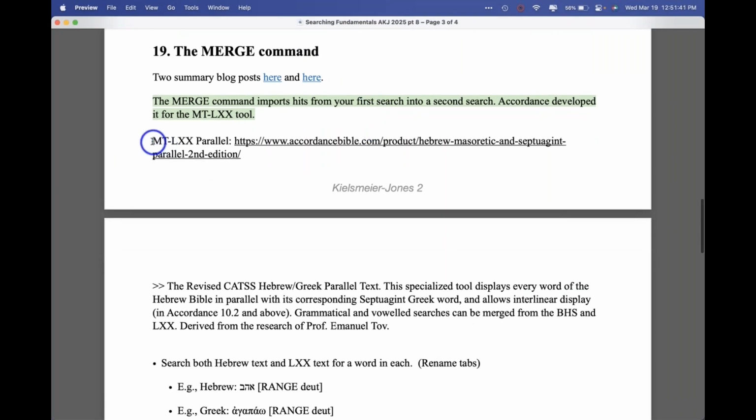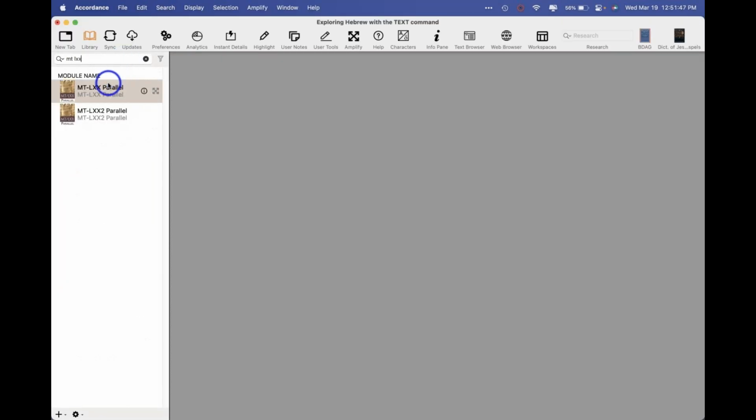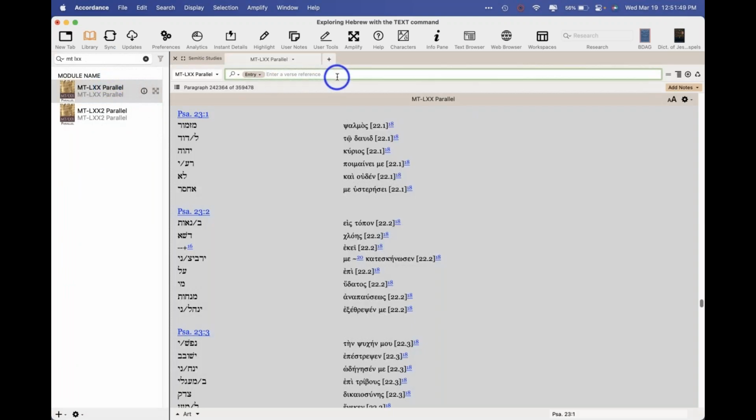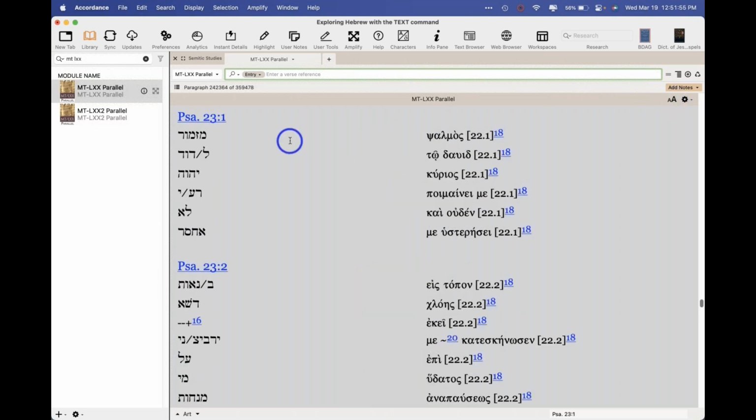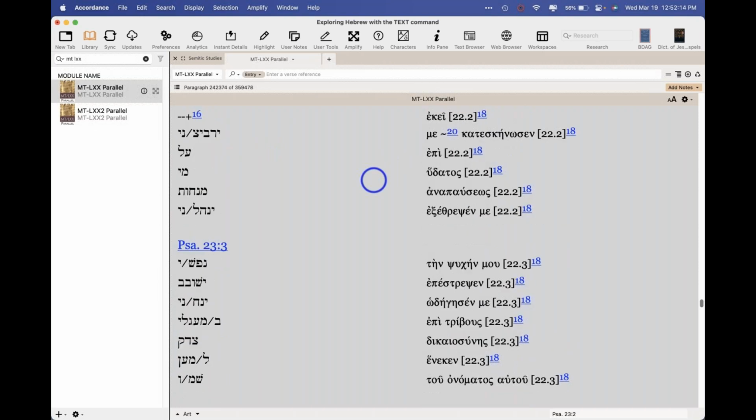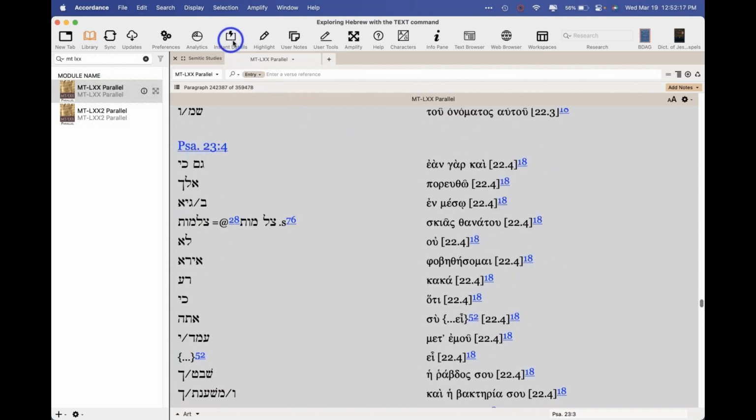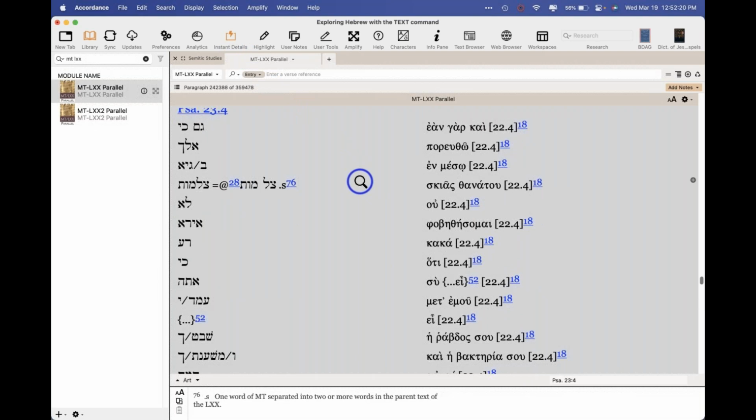It's basically taking this parallel tool that Accordance has, the MT-LXX parallel, that looks like this. So here's Psalm 23. Of course, the versification is different in the Septuagint. Here, that's Psalm 22. But you've got at left the Hebrew text and at right the Greek text that translates it. This is unpointed Hebrew, so that will require a little bit of figuring out, but you've got the Greek text here at right. And so basically you've got these columns showing you the translation, the Septuagint up against the Hebrew.